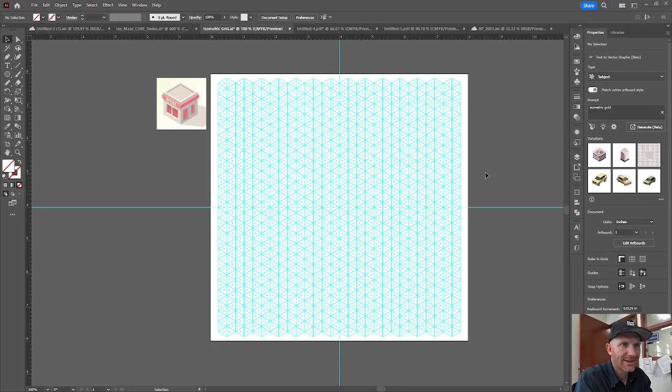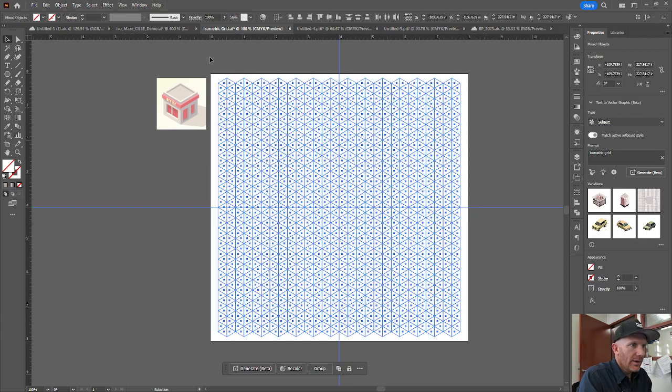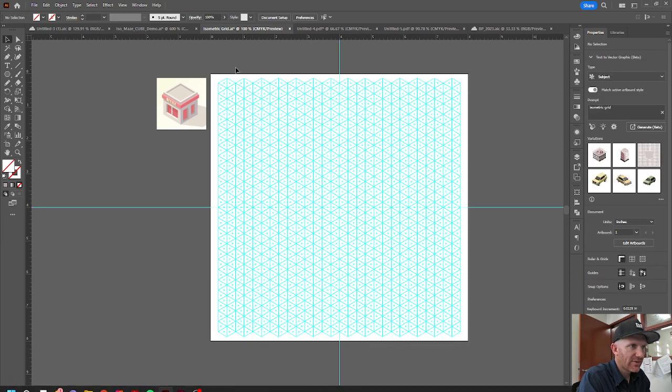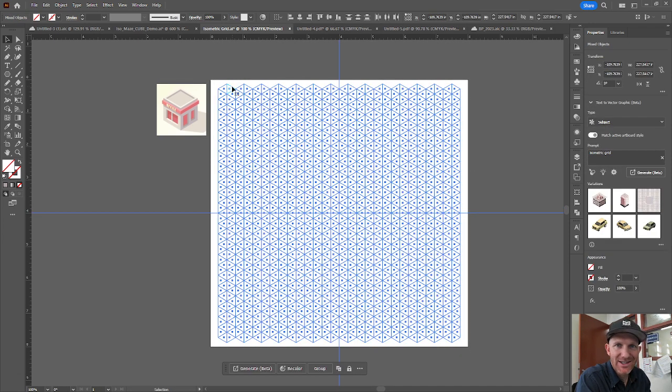Today's demo is going to be on the isometric grid. Isometric grid. Let me say that clearly. You'll notice when you open this file, the isometric grid is not actually locked, and so I want to make sure that you lock it so you don't end up losing it.